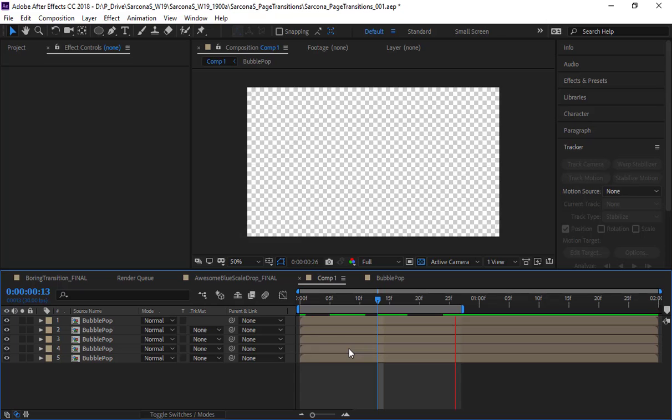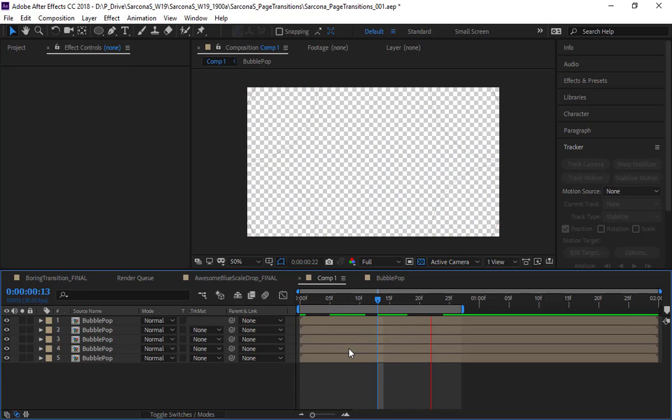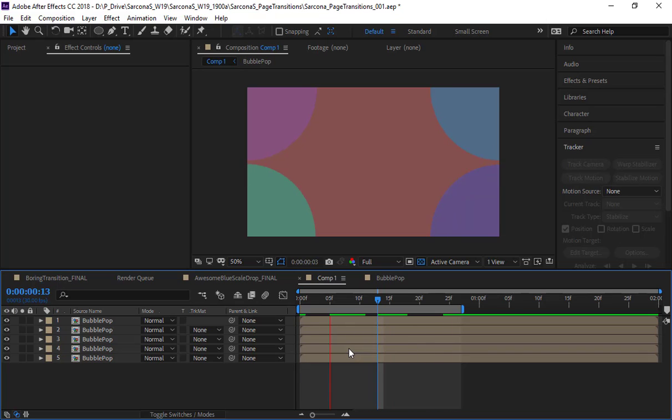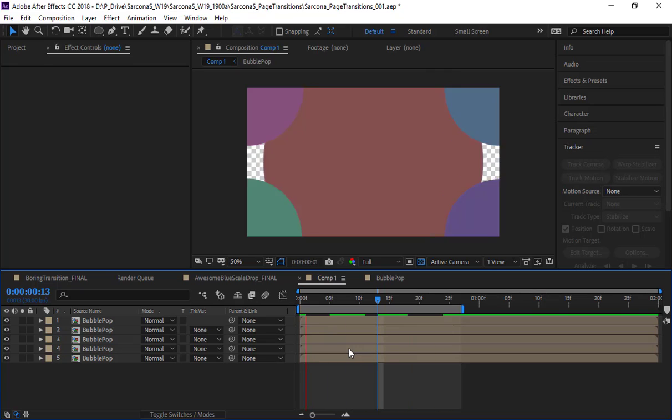Now if I were to have duplicated those two layers and done that 5 times, that's 10 times I have to go through each one of those and do those same settings, okay? With the pre-comp, everything is right there.